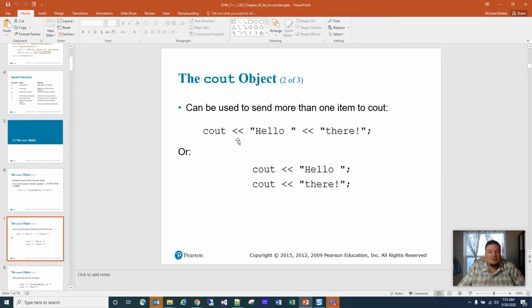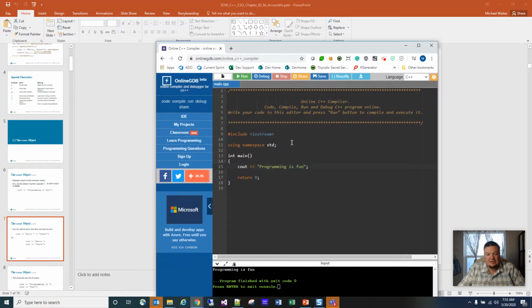And with the cout, you can use this operator, and this is known as an operator. It's one of the many operators that you will learn through your languages, through your career of languages. You can combine these together. So this will say hello there. So let's take a look at that real quick. Hello.